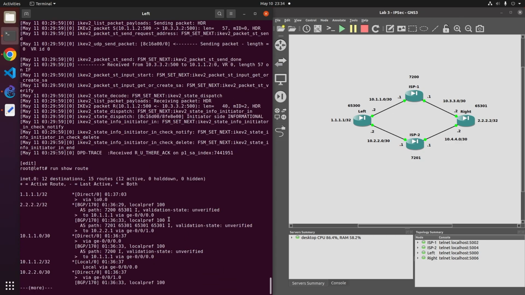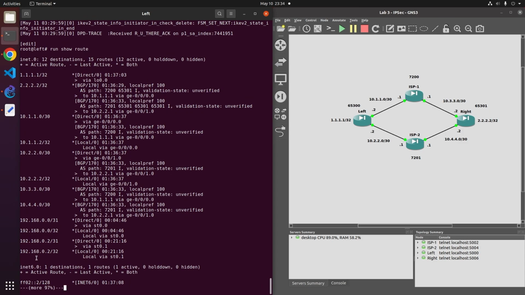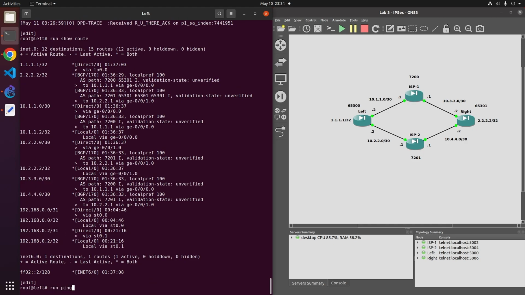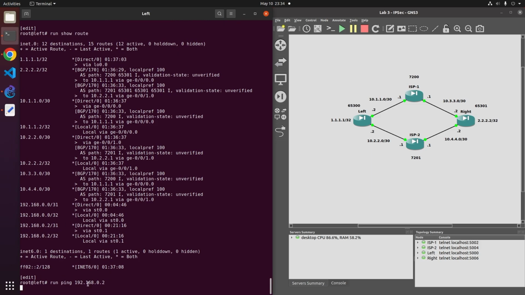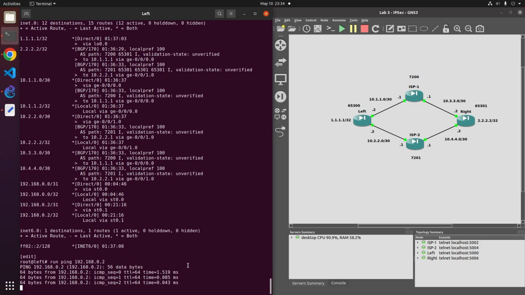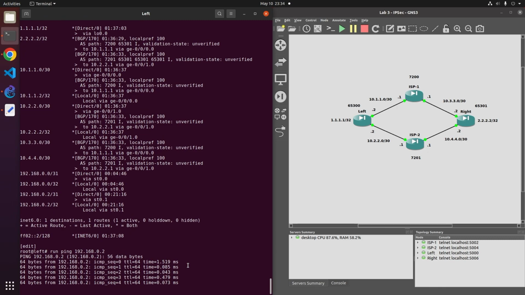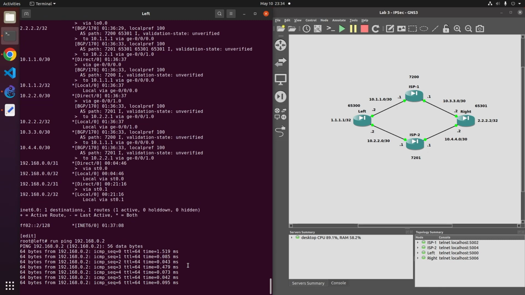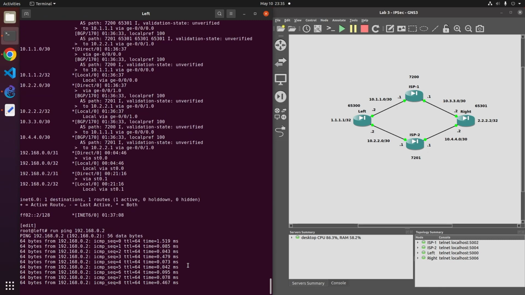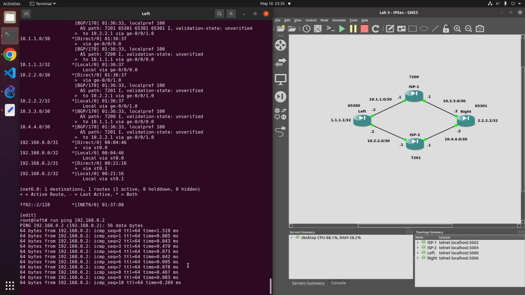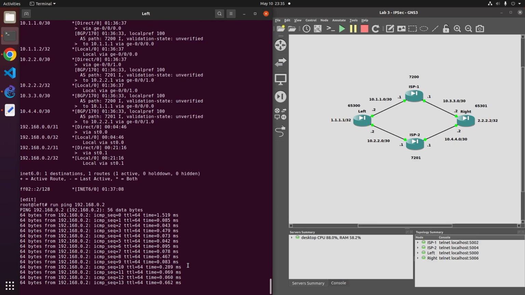So I'll run show route. And since this is a routed tunnel, you see we have our tunnel interfaces, and you see our prefixes. So we can run ping 192.168.0.2, and we get a response. Since we took our ST0 interfaces and put them in the trust zones, which were already permitting ping, we can get ping passing through.